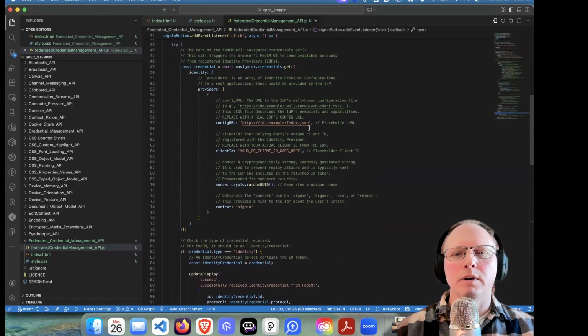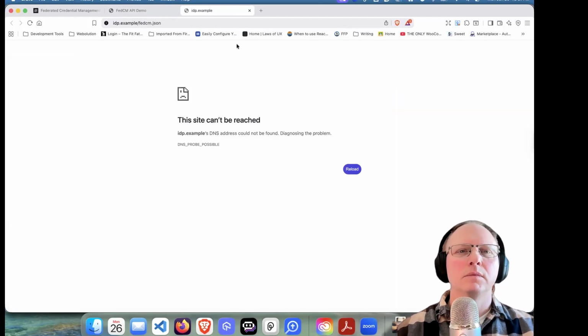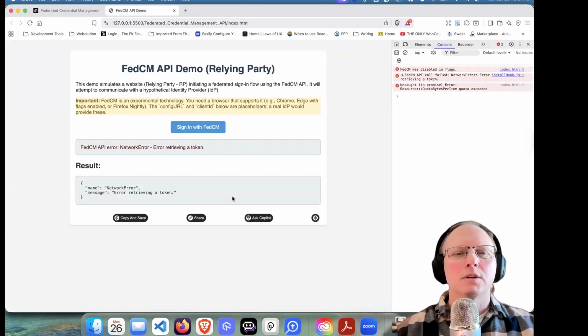If I go up here, this is not a valid one for my back end. I mean, if I take this and do that, see, it's not valid. It's just an example, just a placeholder.